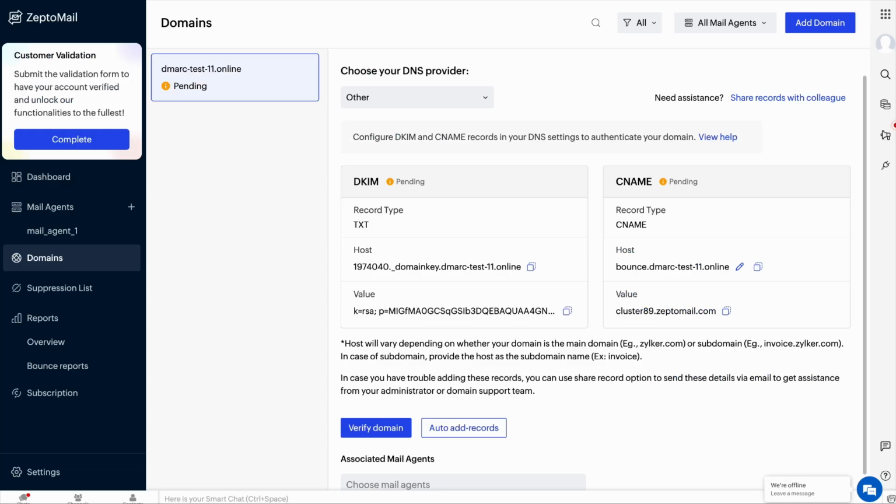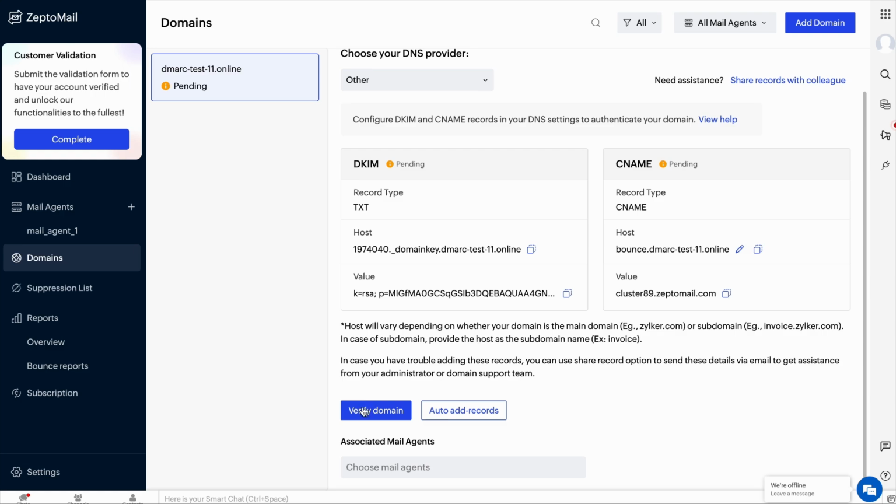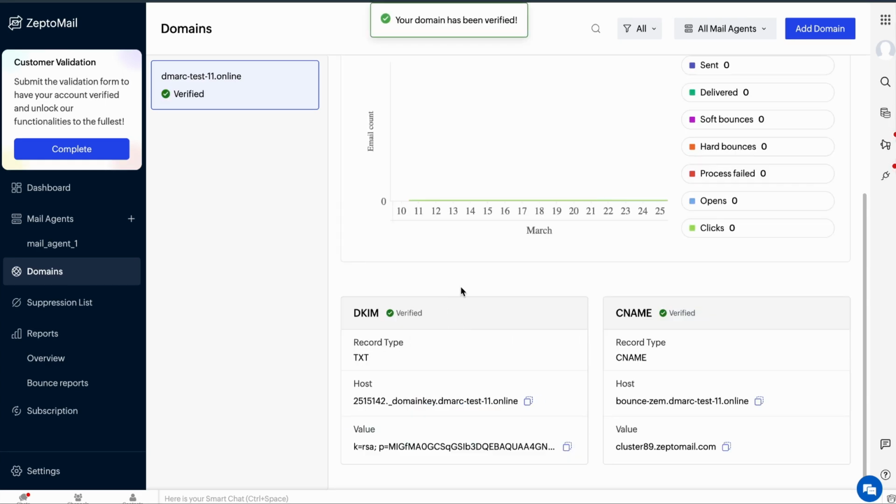Now we can go back to our ZeptoMail account and click on Verify Domain. Okay, and we can see that our domain was successfully verified. DKIM is verified, the CNAME type, which stands for the SPF, is verified. Now we are sure that whenever we send out emails from ZeptoMail, our emails are going to pass DMARC checks.